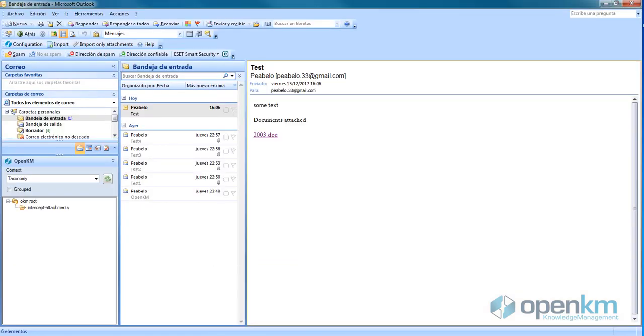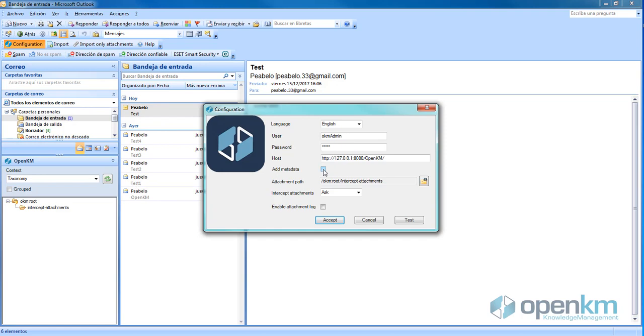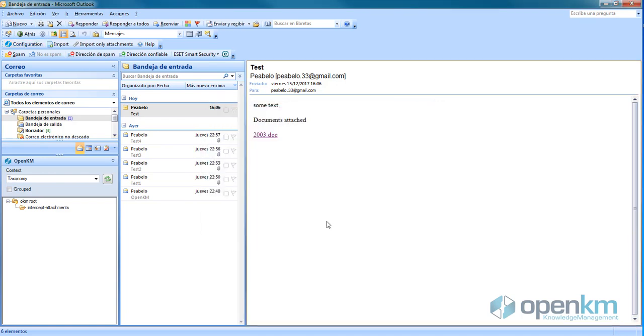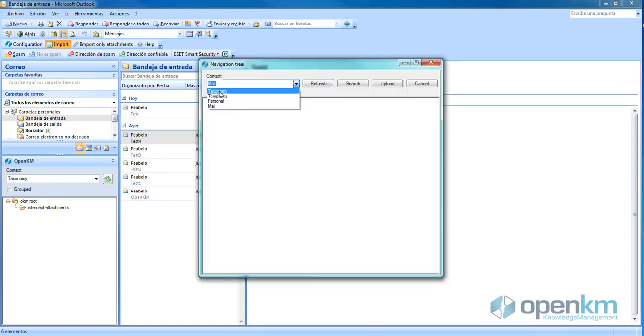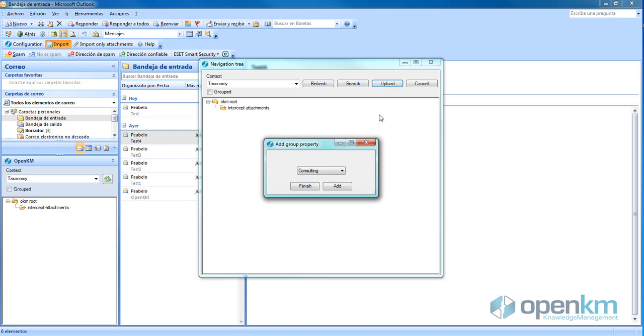Another option of the configuration panel of the Microsoft add-in is Add Metadata to the emails. We select this option. Let's choose an email to import. We define the path and we upload it to OpenKM. A pop-up window appears automatically that lets us choose the suitable metadata group.